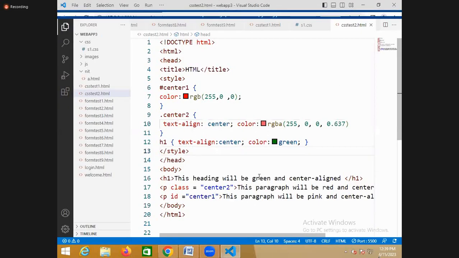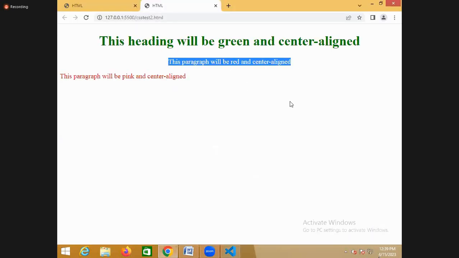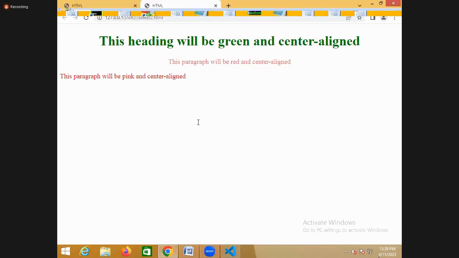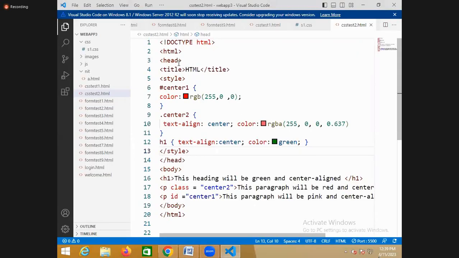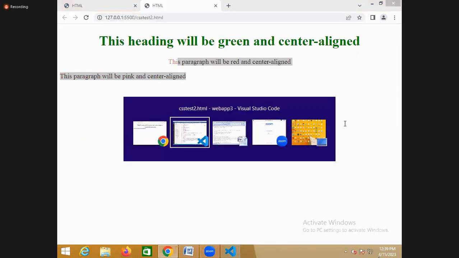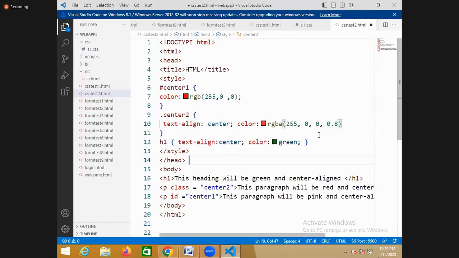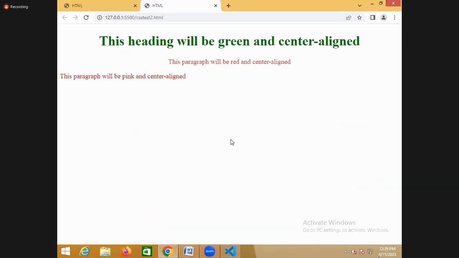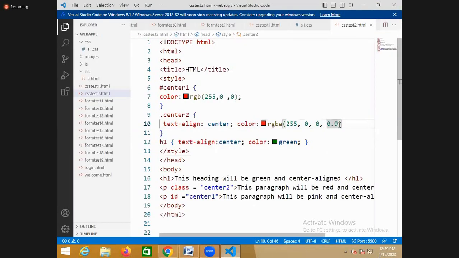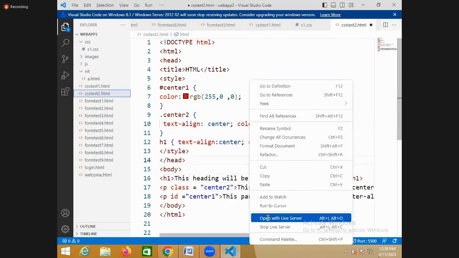So this paragraph, which one have I taken here? Centered. This paragraph will be centered, right? This paragraph will be red only, but with some combination. Suppose I'm not taking this, I've taken 0.8. I just took 0.9, right? Is this given complete red or not? Yes, right? So this last one you can call opacity. I say 0.3.